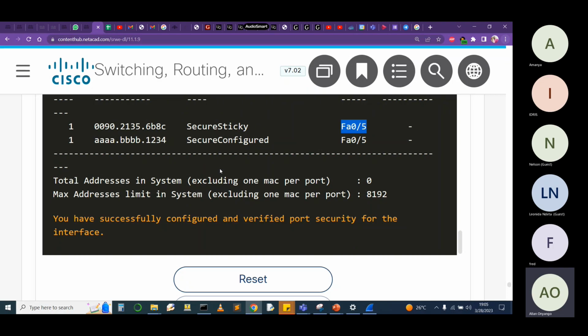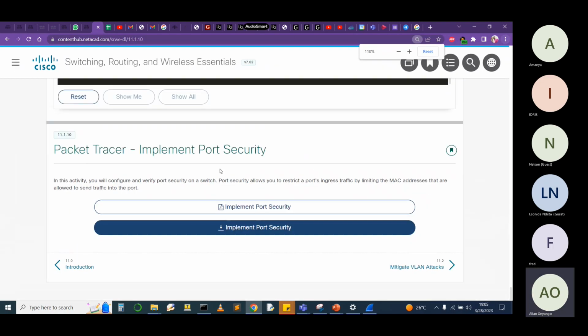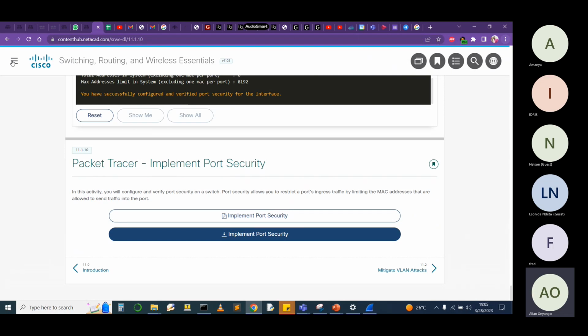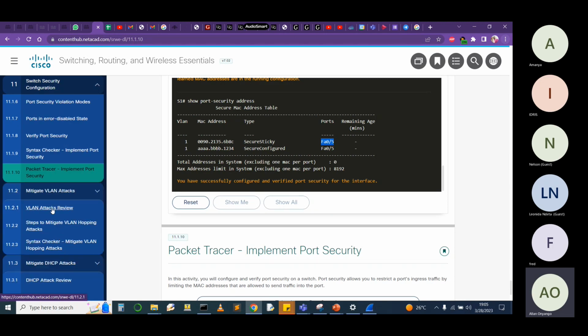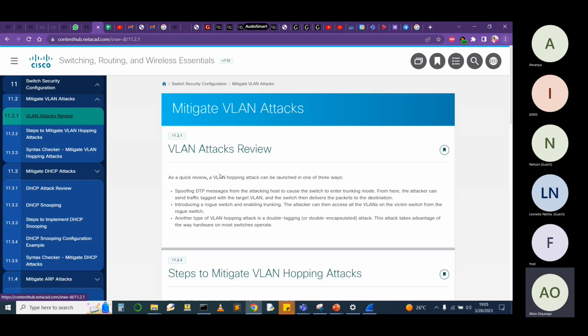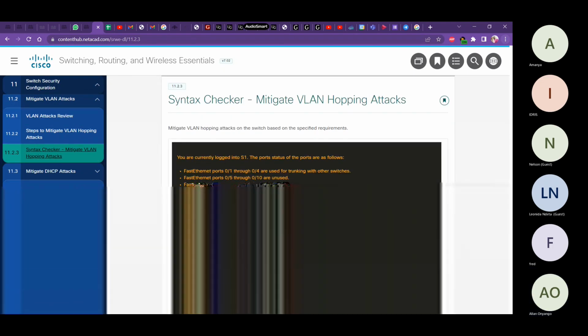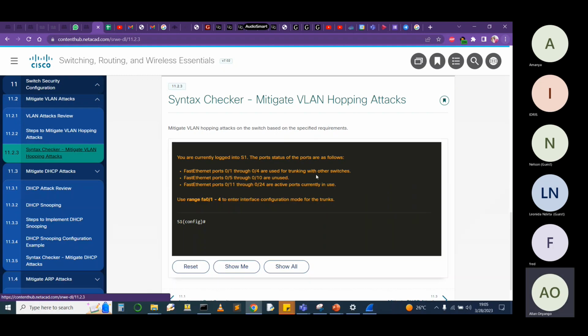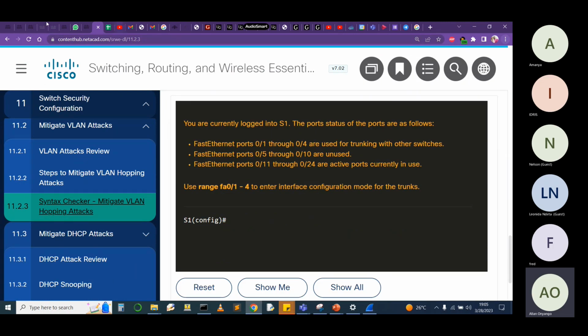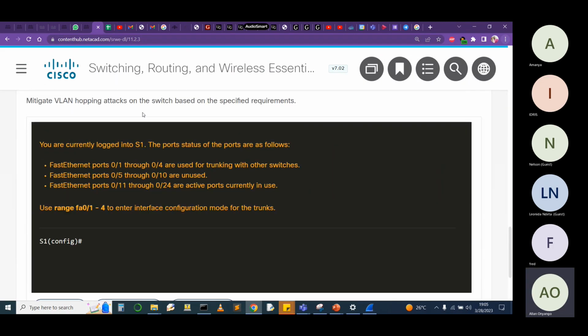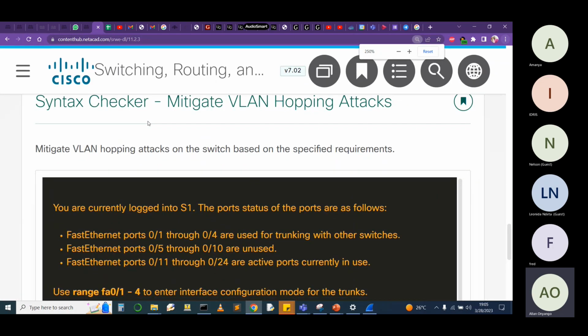Now, let me just reduce this back to normal here. Then we want to work on mitigating VLAN attacks. As we had mentioned, remember the VLAN attacks we talked about, VLAN hopping and VLAN double tagging. For that matter, we are going to configure some commands here to protect us against these VLAN attacks. Let's just see if I can zoom this more.